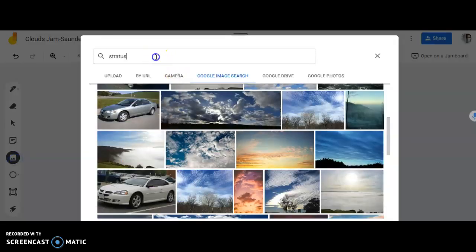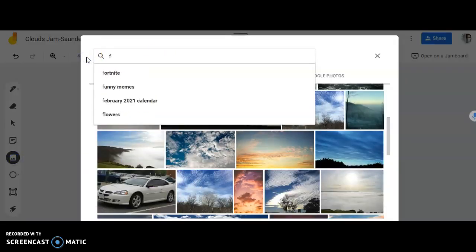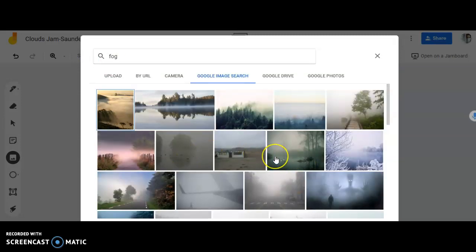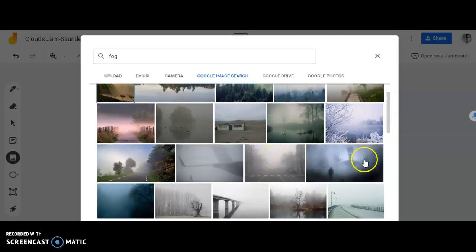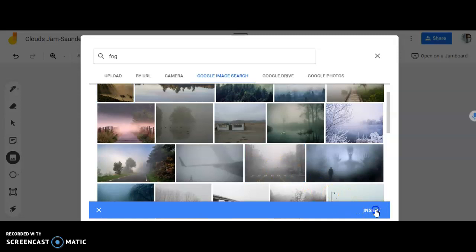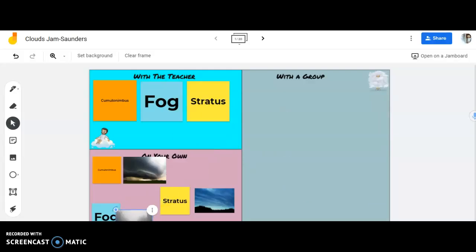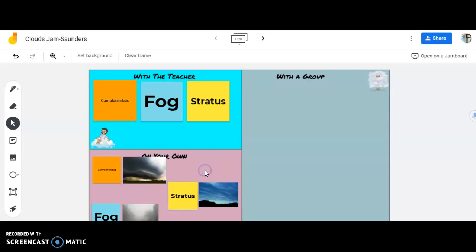Fog. Oops, not fig. That would be like Fig Newtons would show up. Although I like Fig Newtons. I can eat those. Not, should we put that? No, not really. Here's one. How fog can affect your driving. I like that picture, and shrink it down and bring it in here. So far, so good, right?